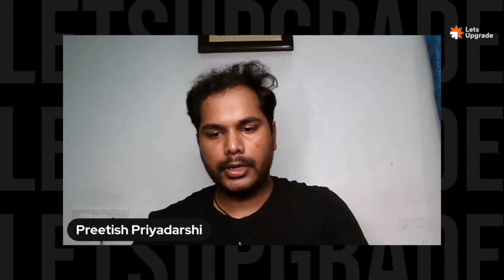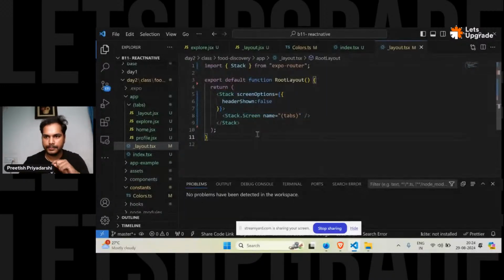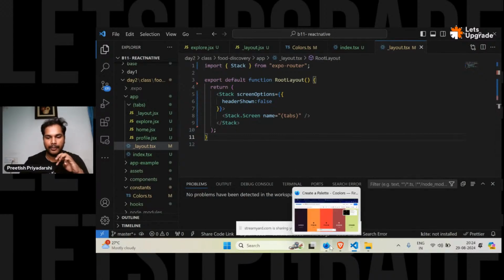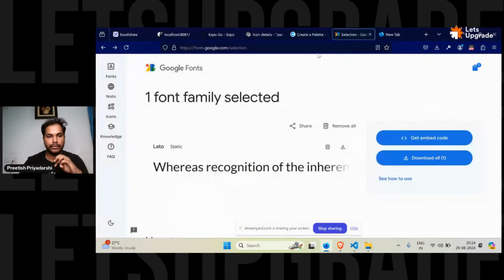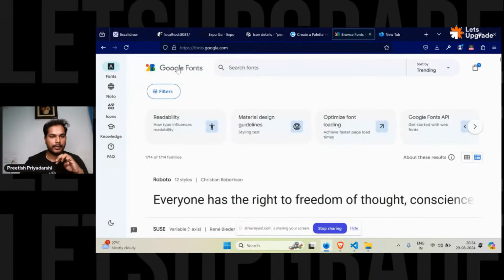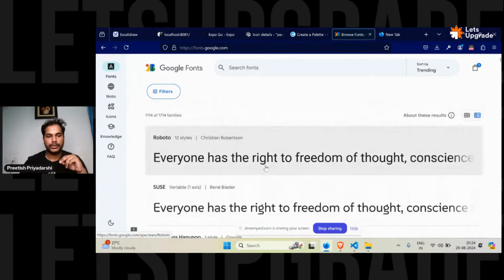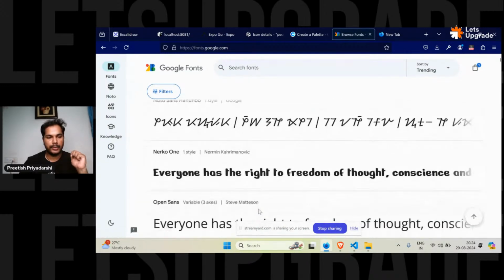Yeah, it's already there. Okay, this is the layout.tsx. So then let's understand how to apply different fonts. You might have used fonts, Google Fonts. So go to the Google Fonts website. I'll be telling you how to apply the fonts. So let's search for the font which you need for the app.